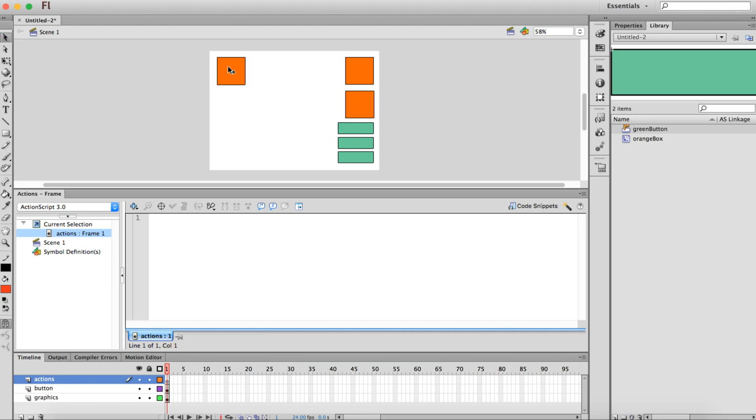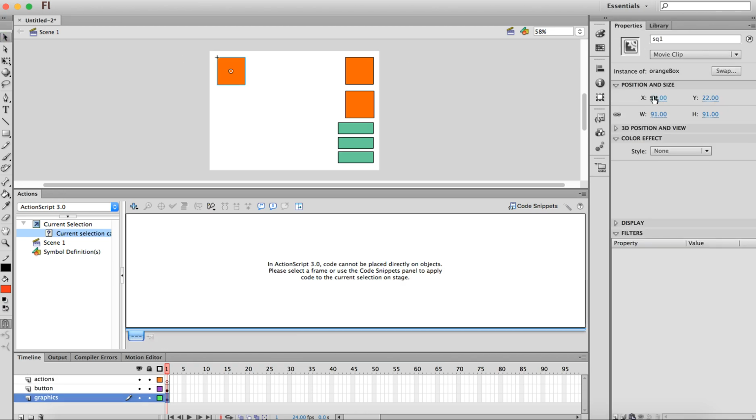Okay, I need to make some changes to the properties of this thing. So what I'm going to do is I'm going to first click on it, go to the properties, and I'm going to set the X to 0 and the Y to 0 so that it's up in the top corner. Now I set the registration point to the top left corner. If you remember, when I created the symbol, I made this the top left corner. So 0 and 0 are referring to this point, right?